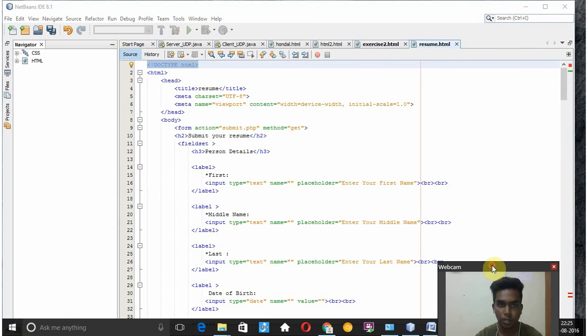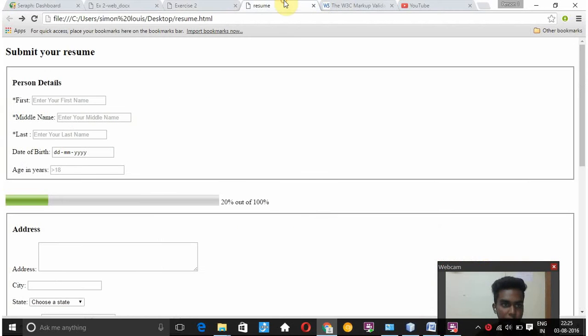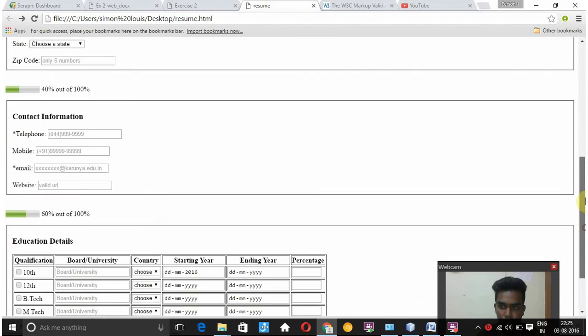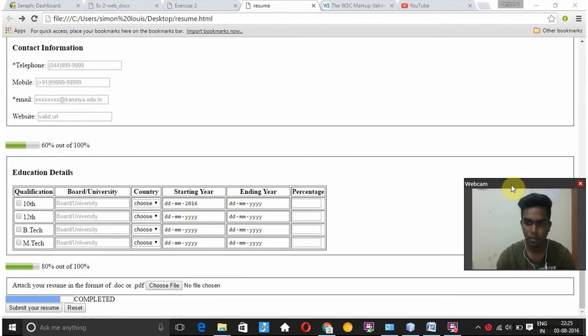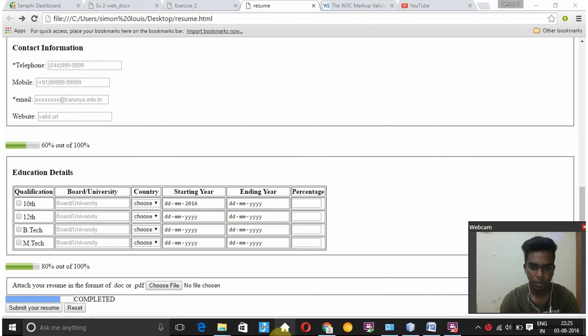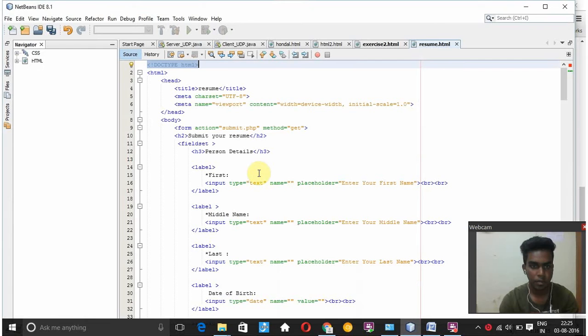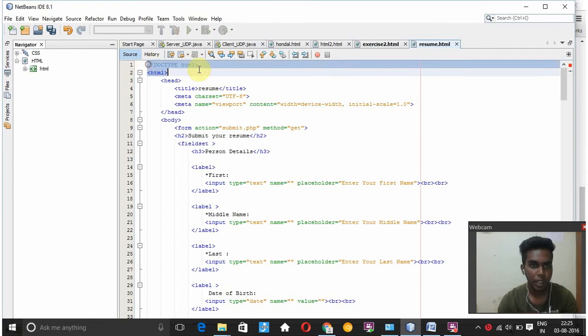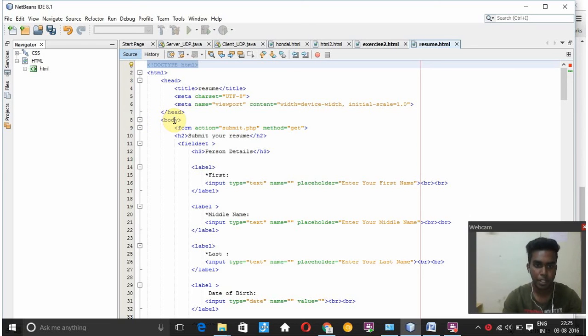So this is the source code of the resume, and here we can view the web page that has been created for the resume. Submit your resume. So this is the source code of the resume. To start with, we have the document type HTML, followed by HTML tag, head tag, and the title, which is given as Resume. The body, which contains all the main content of the web page.